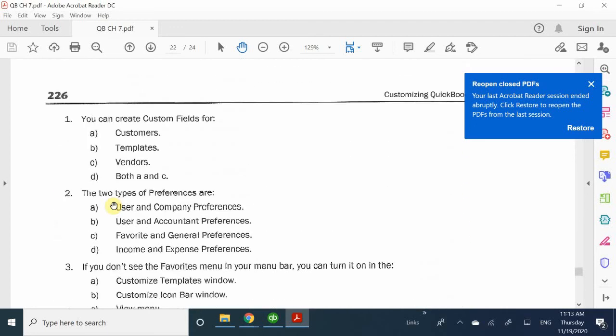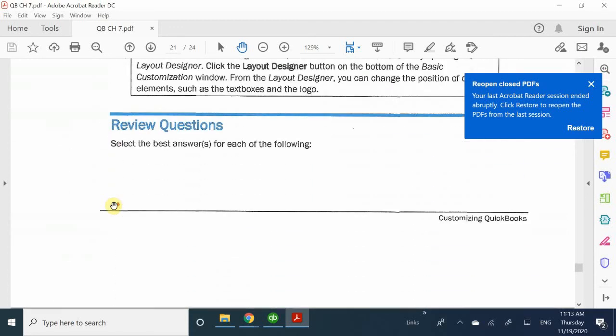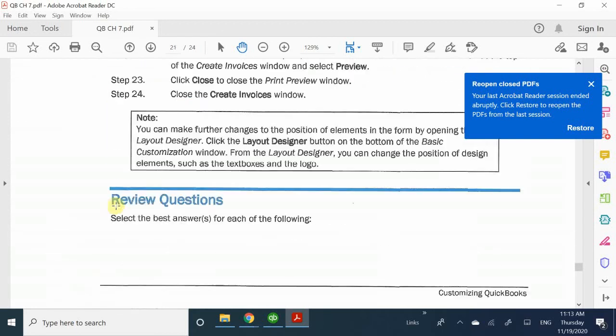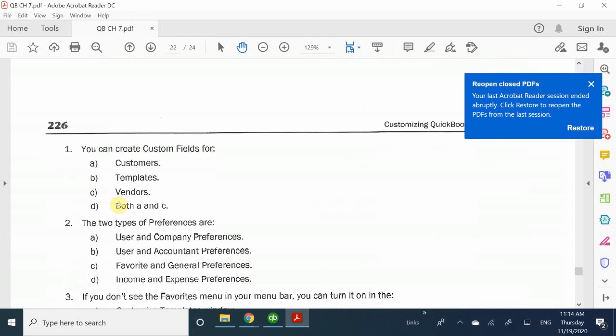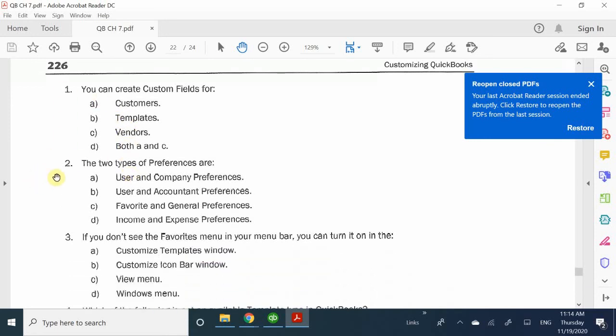Okay. So here, let's go ahead and go over the review questions for chapter 7. Number 1, you can create a custom field for, yes, D, A, and C. You can only create custom fields for customers, vendors, or people, but you can't create custom fields for templates. It's not an item. Number 2, the 2 types of preferences are A, user and company. Good.